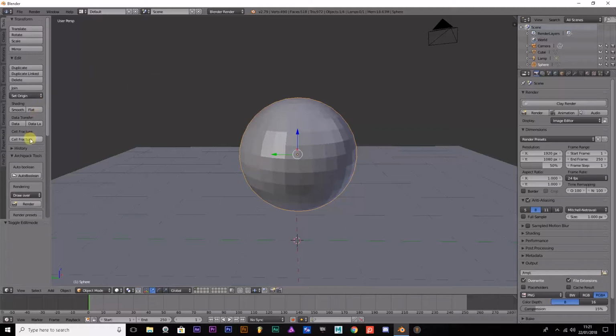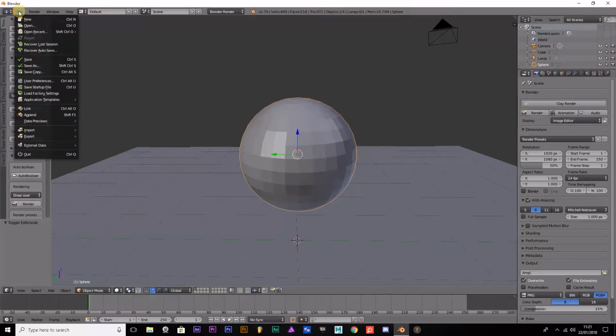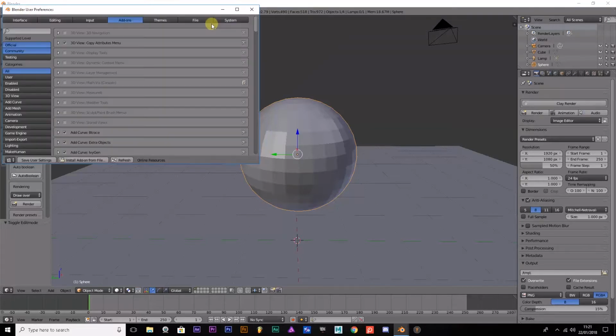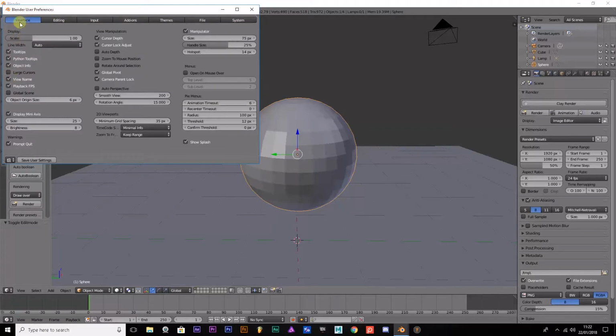Cell fracture, for those who can't see it on their tools section: what you do is you go up here to your file, then you go to your user preferences. Bear with me, it takes time for me, anyways. At the moment it automatically takes me to my add-ons. Most other people would be starting on interface, so you got all of this.